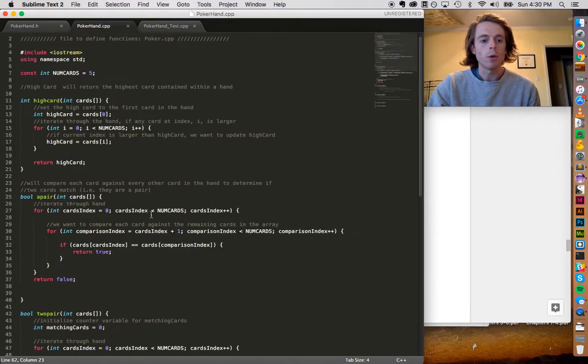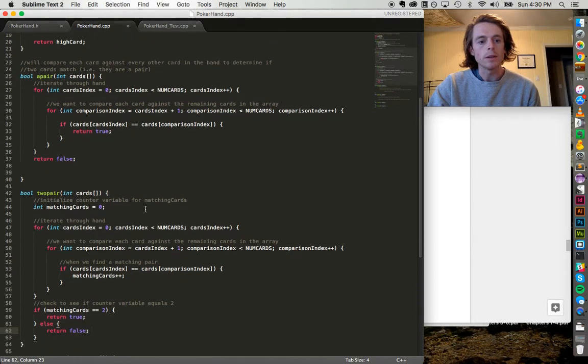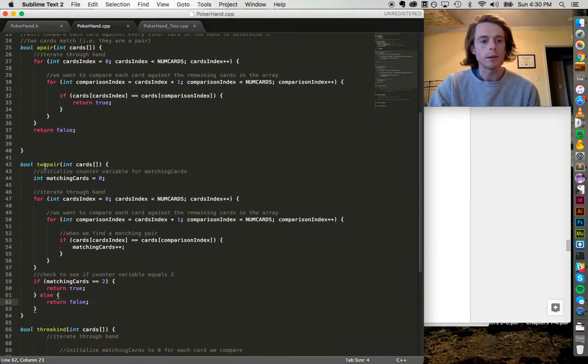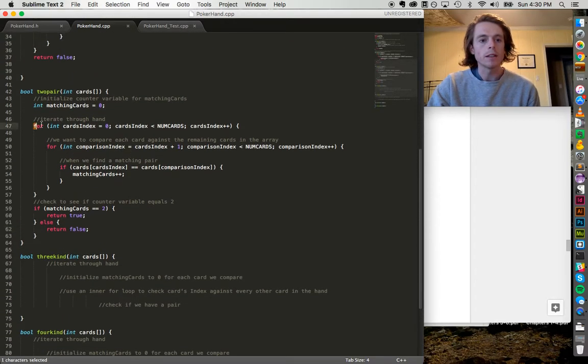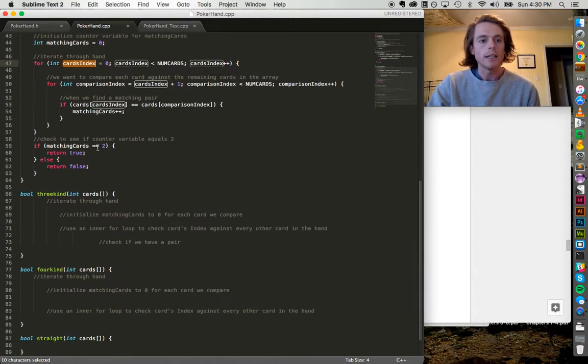So before, in video 2, the last function we wrote was the 2-pair function, which basically compared every card in your card array against every other card by using a nested for loop, which runs one time through for every single index in the first for loop. So what we're going to do for 3 of a kind is awfully similar.